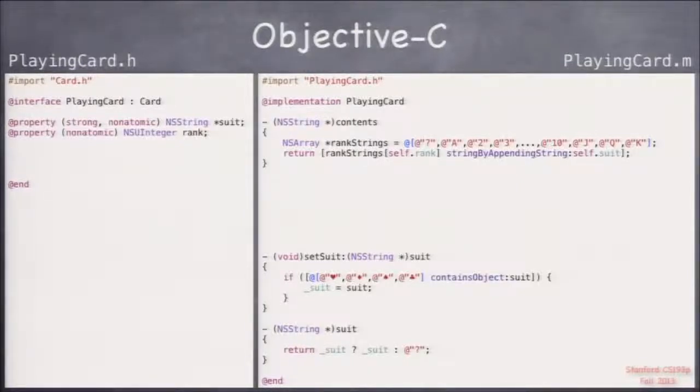Yeah? So in the 2 places where you have arrays, rank strings and also in the condition, it seems that you're allocating the array every time the method is called.